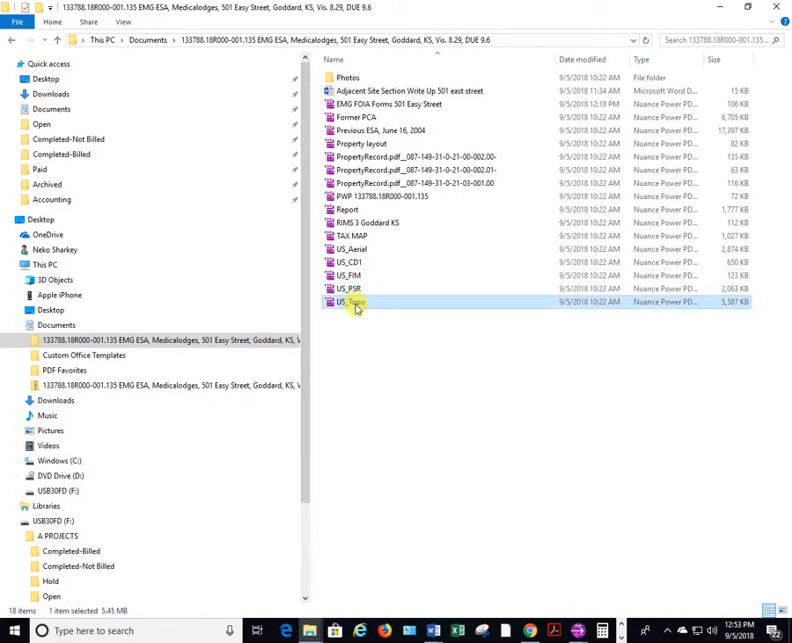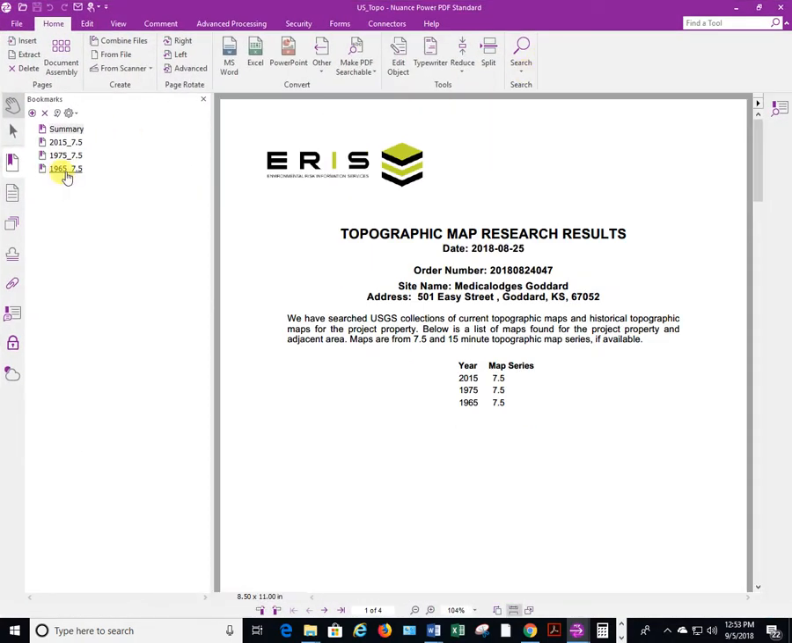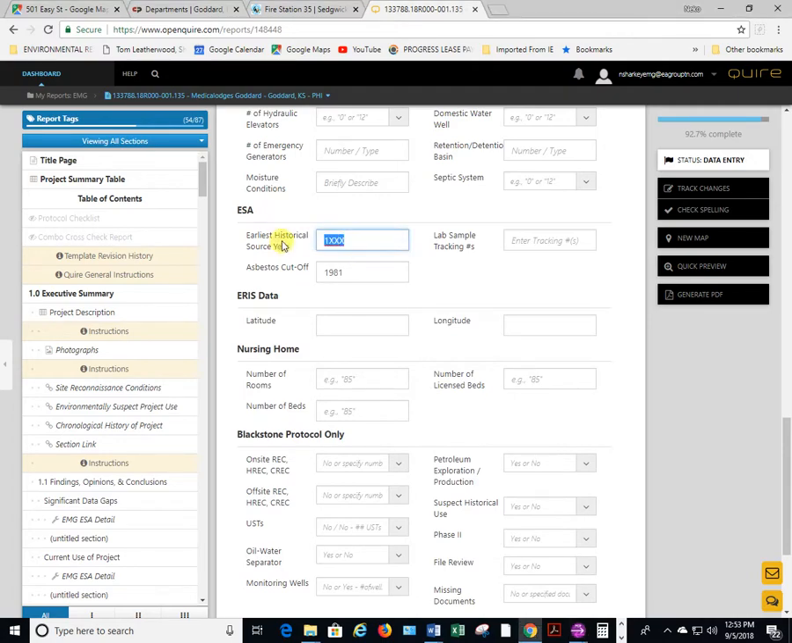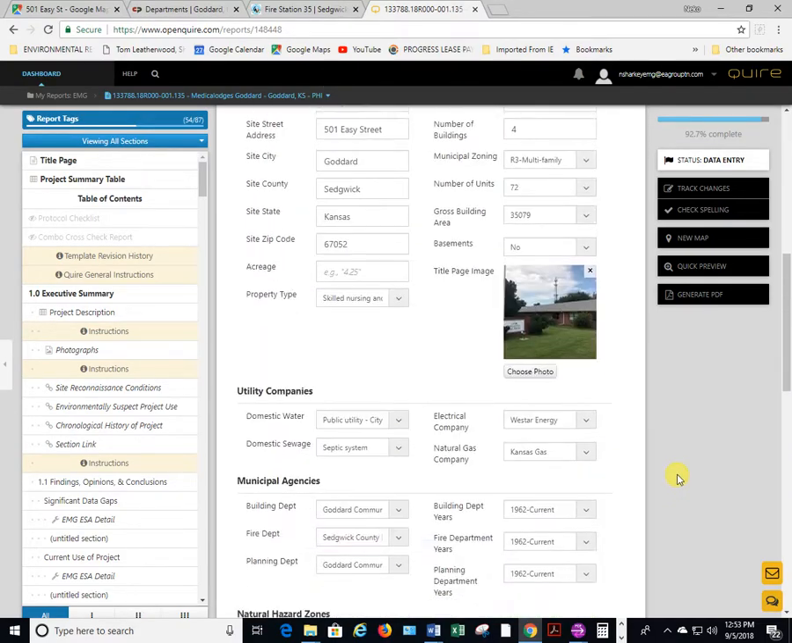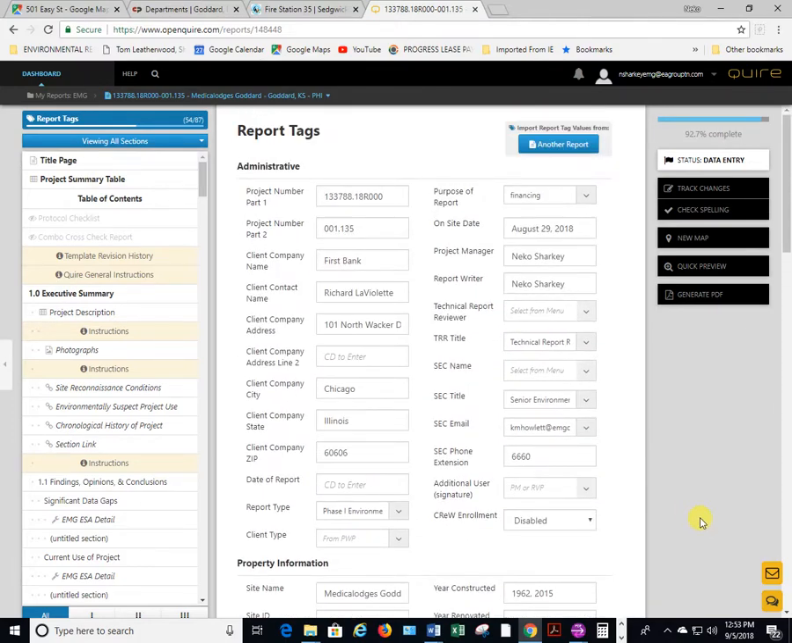And here we go. Right now, 1956 is in the lead. And it looks like 1956 wins. Here we go. Because the earliest topo we have is 1965. So our earliest year is 1956. You'll understand later on when we go through the historical write-up why that date is important that you just put in there. This is how you fill out the report tag information in QUIRE.